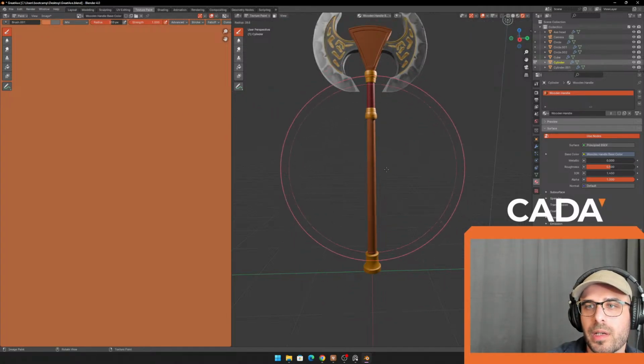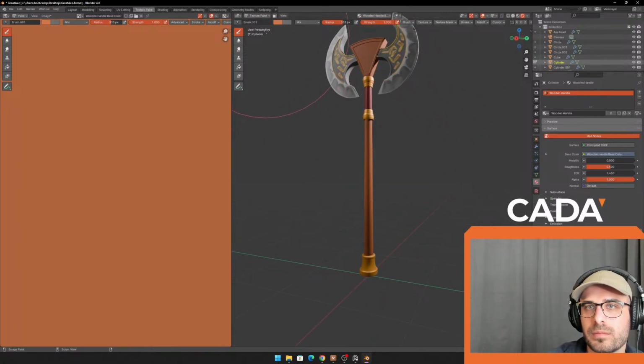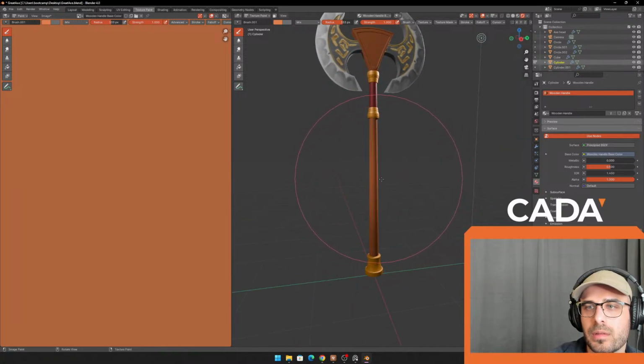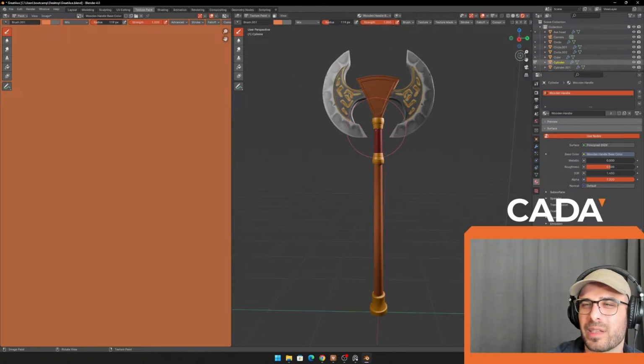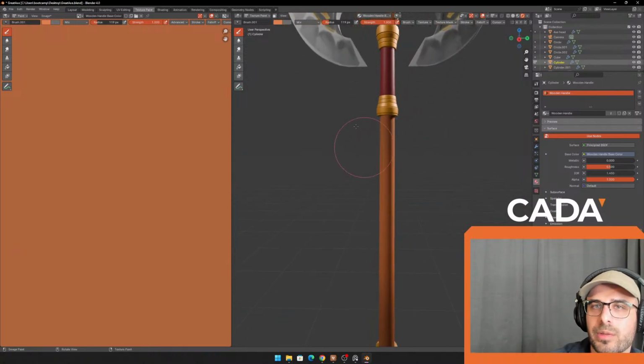Gotta go a little bit lighter here. A lot lighter. There we go. That already feels a lot better. Just giving it that simple gradient can really do a lot sometimes.